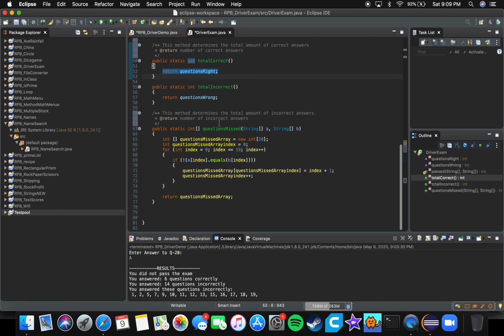And then this one, although it is only a few lines of code, took me probably about 3 hours. I'm really sad about it. It took me a while to figure out. Basically, this is the questions missed method. It will haunt me in my nightmares forever. It is the method that determines the total amount of incorrect answers.